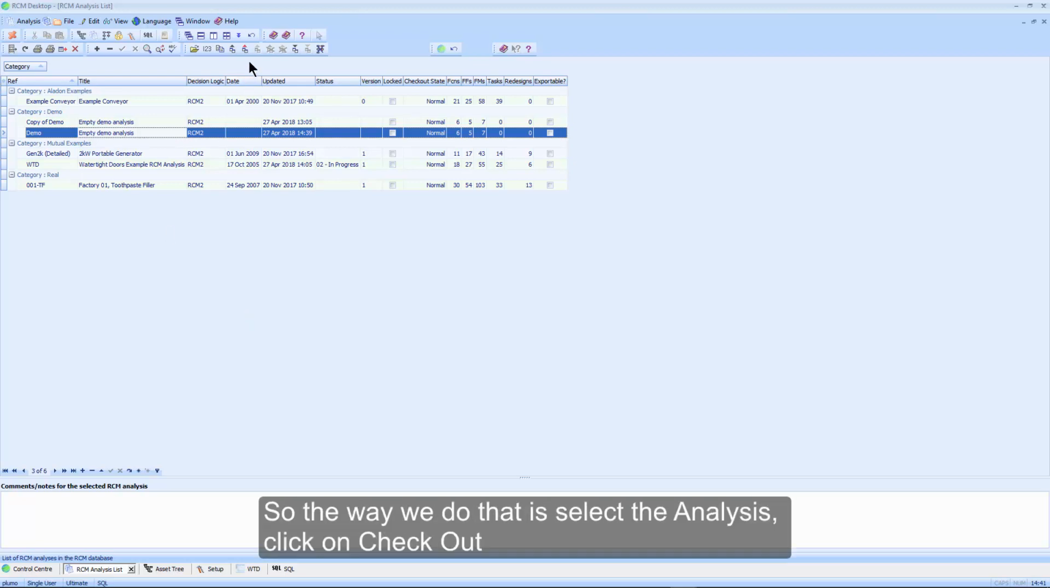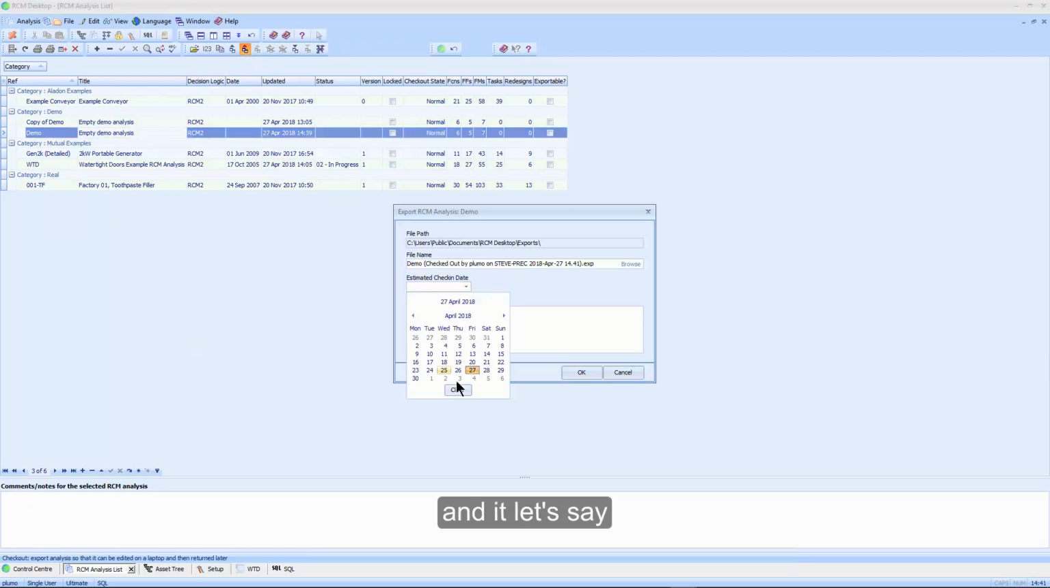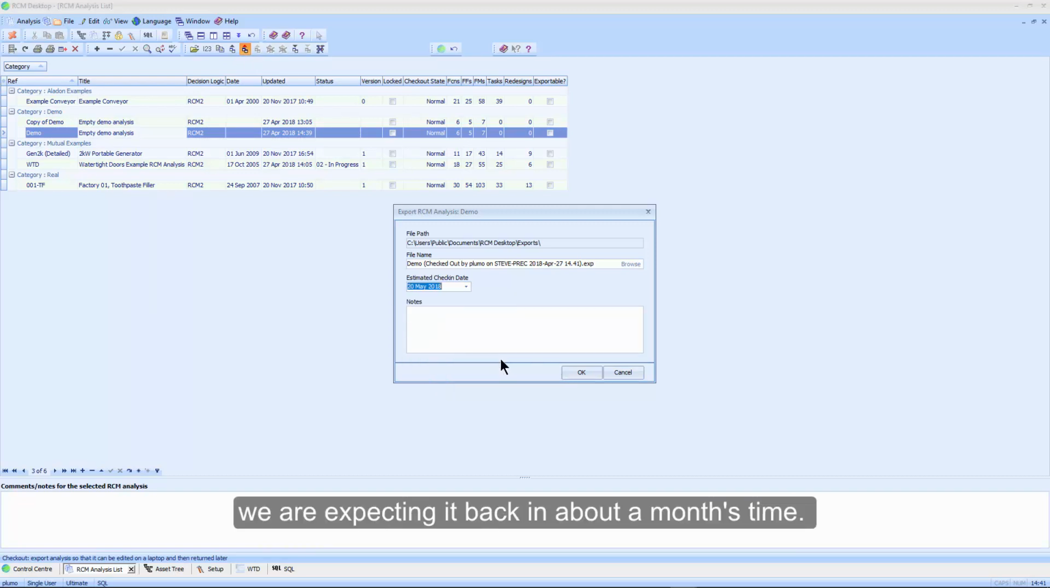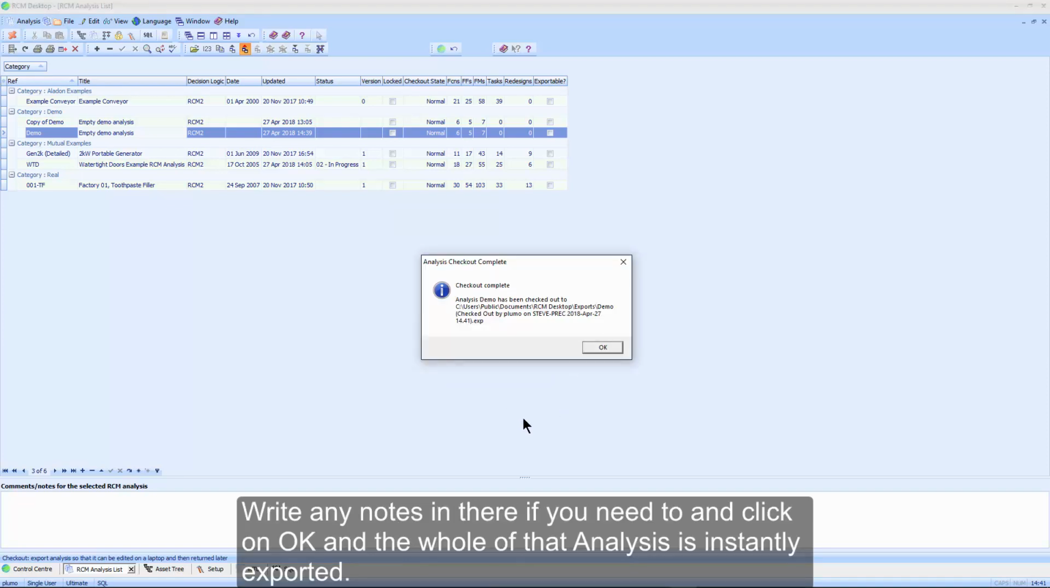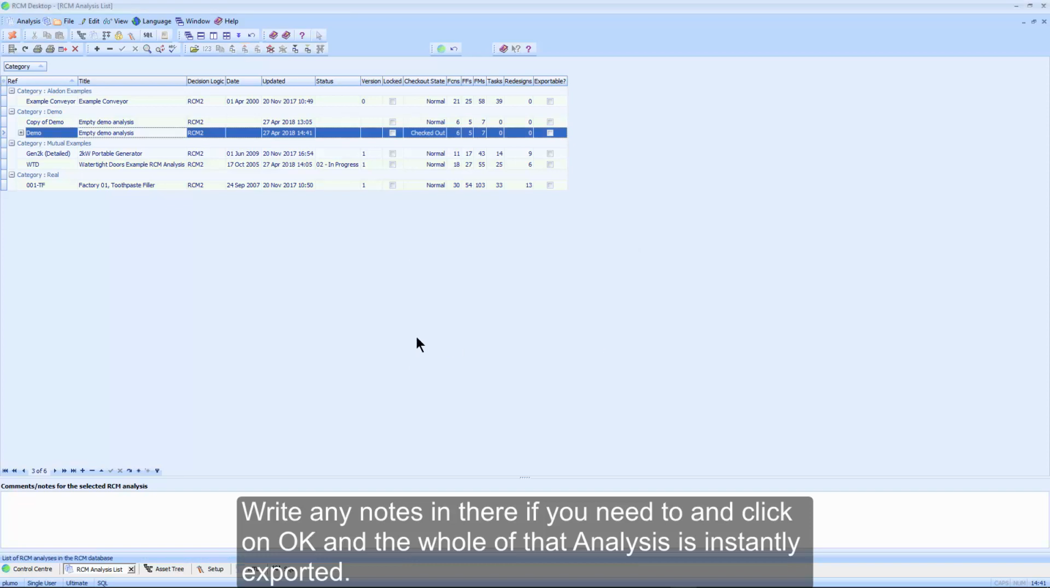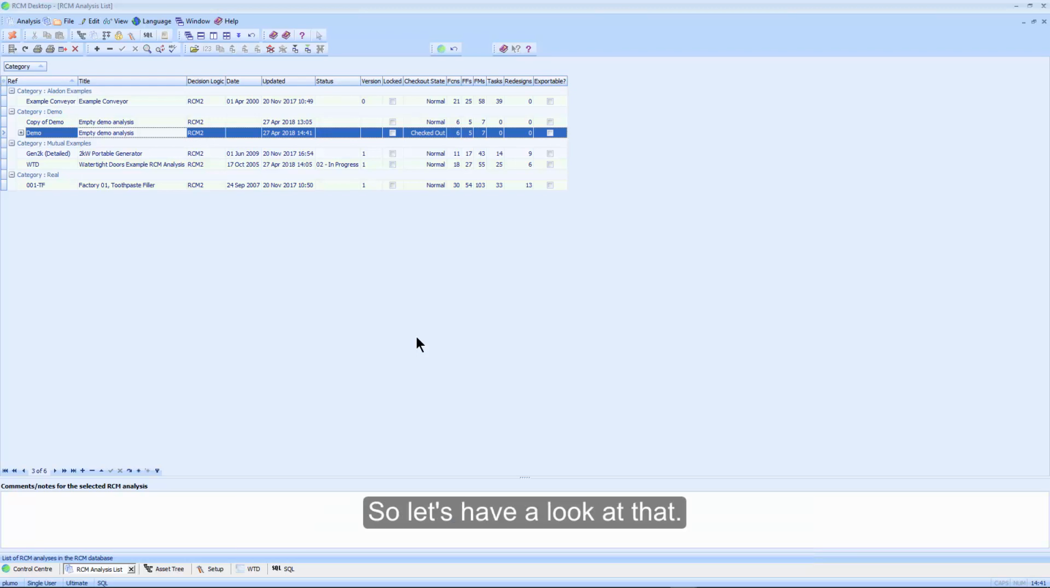So the way we do that is select the analysis, click on checkout. Let's say we are expecting it back in about a month's time. Write any notes in there if you need to, and click on OK, and the whole of that analysis is instantly exported. So the remote facilitator will now need to import that analysis onto their laptop. So let's have a look at that.